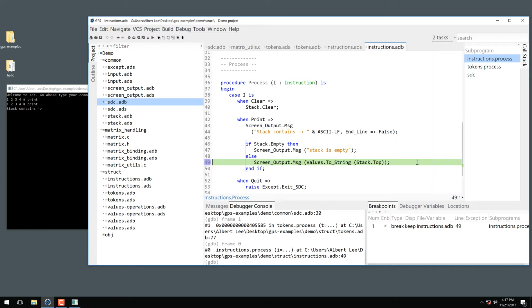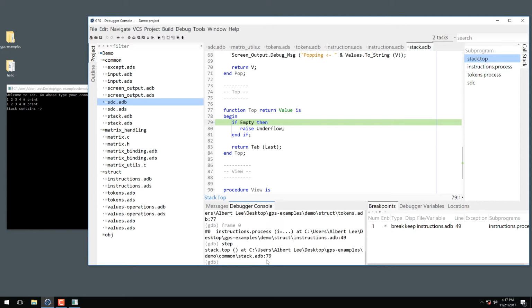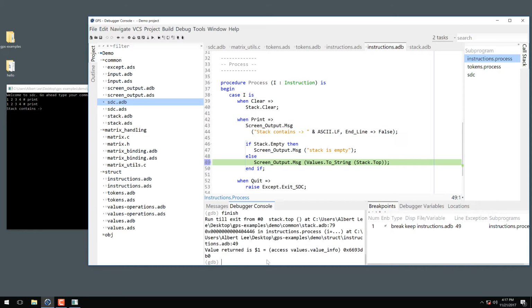I've always been a command line user, so I'll use GDB commands to work the debugger. The step command will step into a subprogram. After the single step, we find ourselves in the stack code. This code is not suspect, so let's pop out of this. We'll execute the rest of this subprogram and then stop. This is accomplished using the finish command. Stack.top just returned the value at the top of the stack, and you could see the access value that it returned in the debugger console.